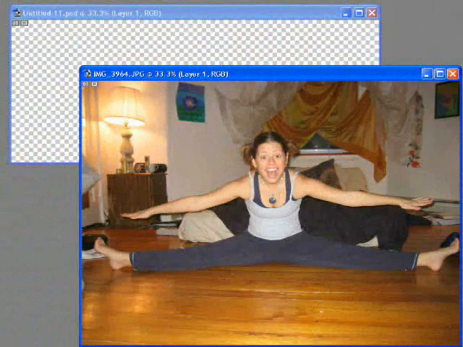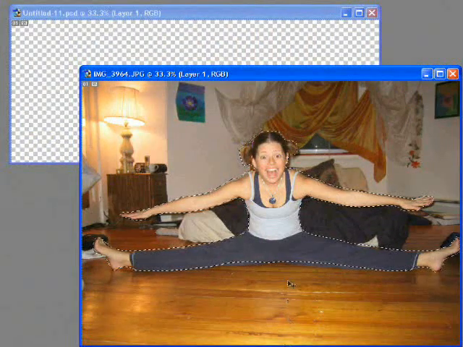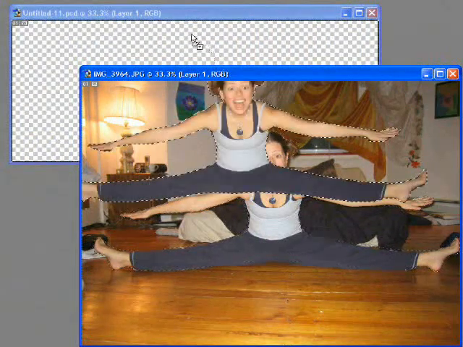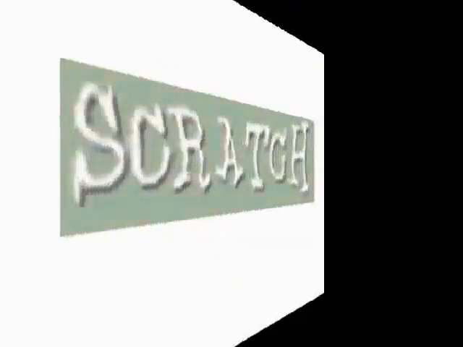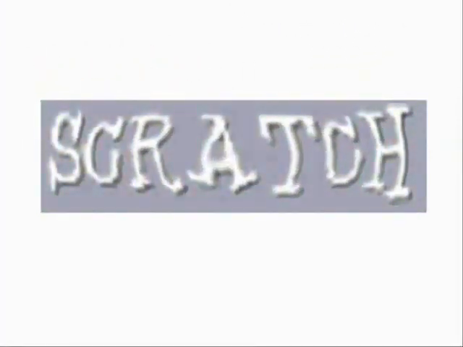Imagine if you could take your everyday real-world life and put it into a virtual world. Say you're hanging out in your room, jumping on your bed, wishing you had a trampoline. What if you could take a couple pictures of yourself, download them to your computer, cut them out, and then bring them into a virtual world?